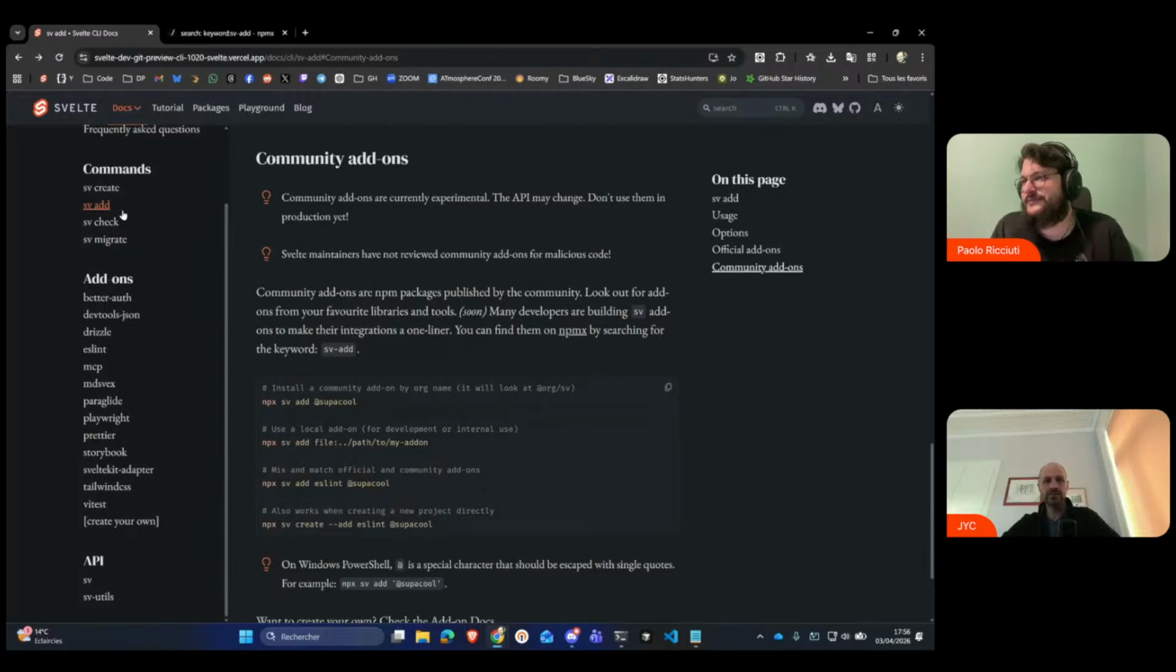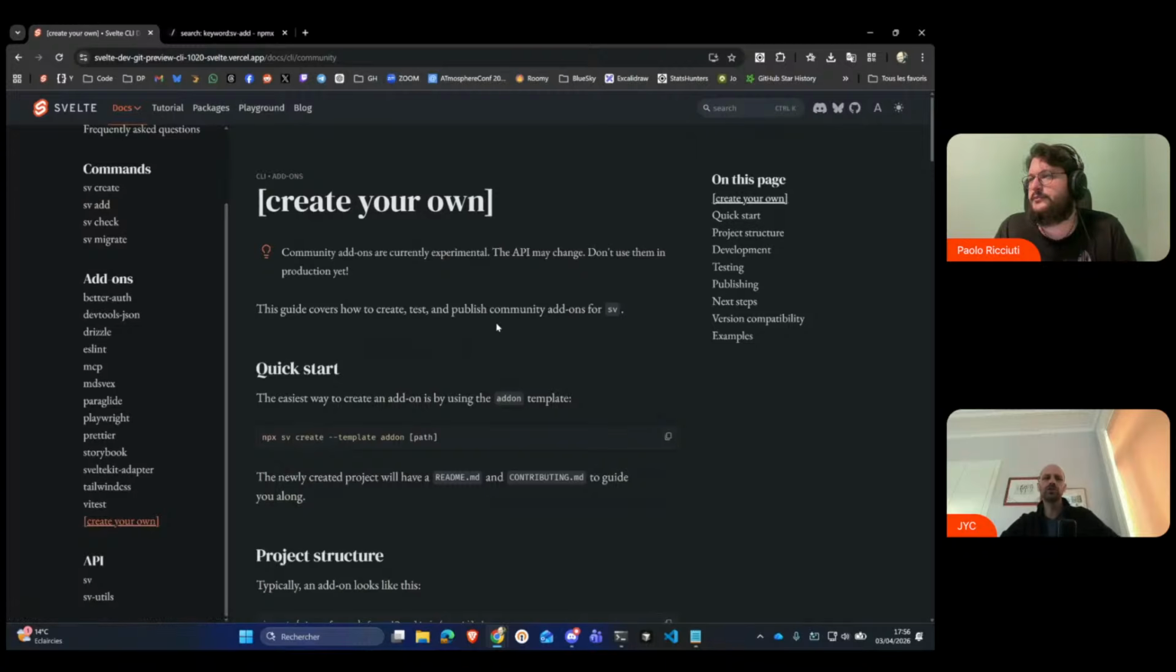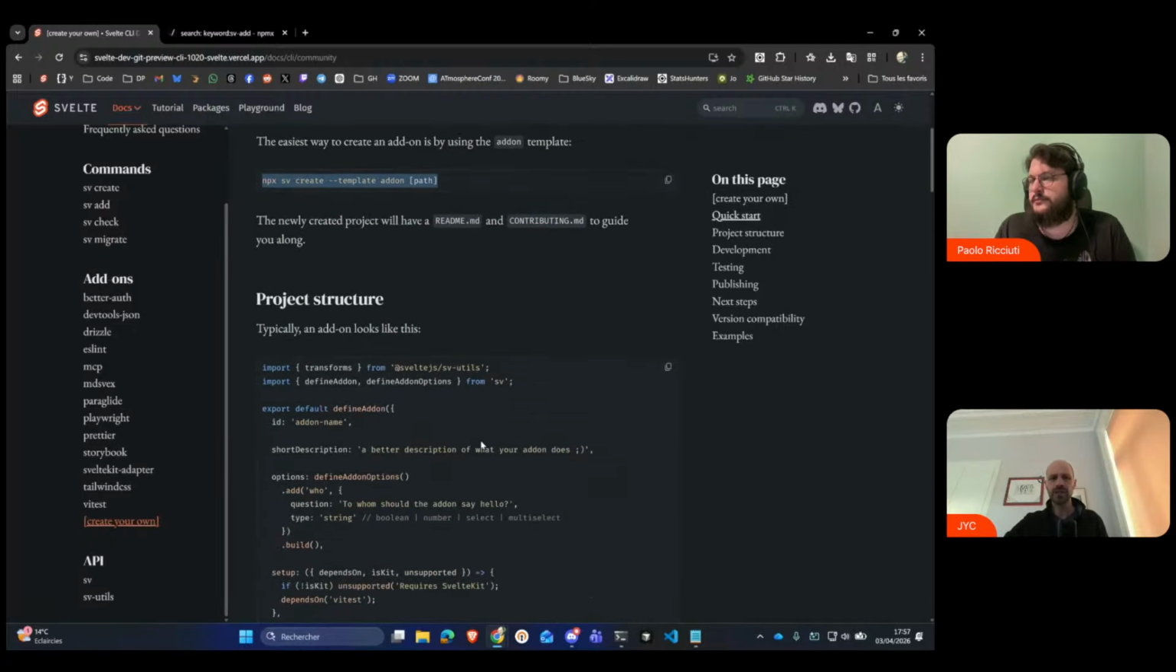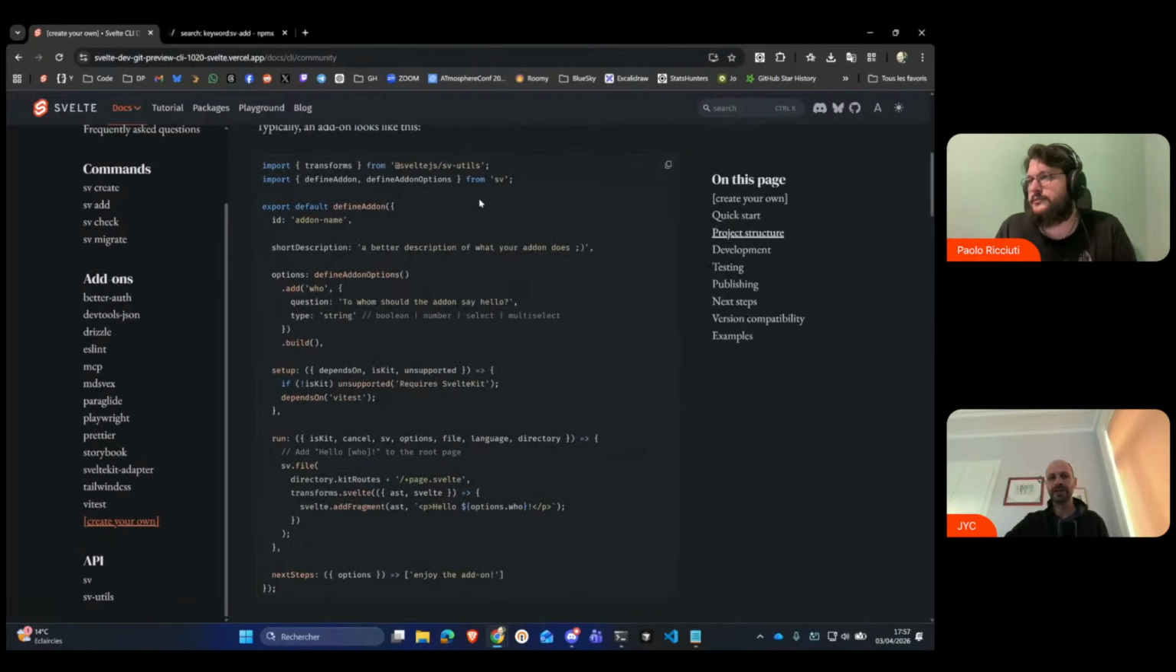So this is, as a user, how to add a package to your project. But of course, at the bottom here, you have all the official add-ons, and at the bottom of the add-on section, you have this create your own: how to create your own package. We'll not go through all the steps, but let me show you that we have one command to create this add-on template. Then you follow how to define an add-on, with an ID, some options, a setup, and then a run. Run will edit some files, add some files, and then the next step, enjoy the add-on.